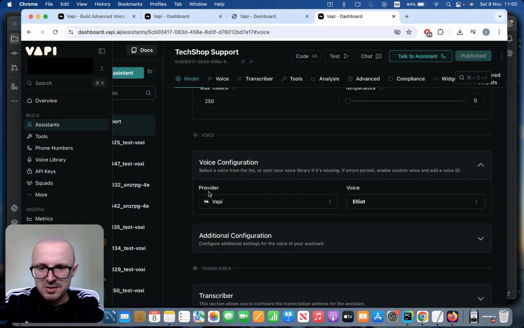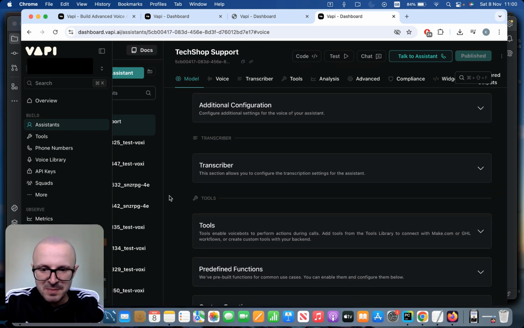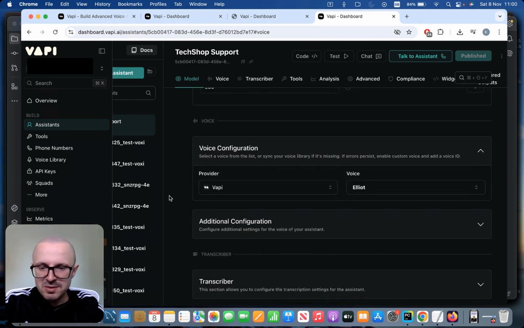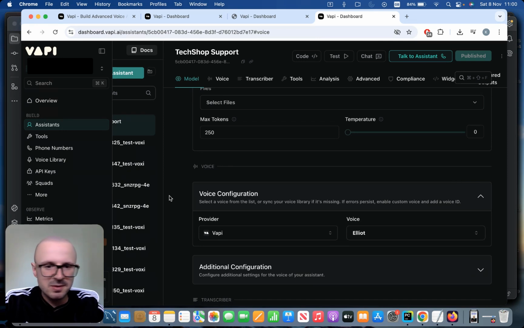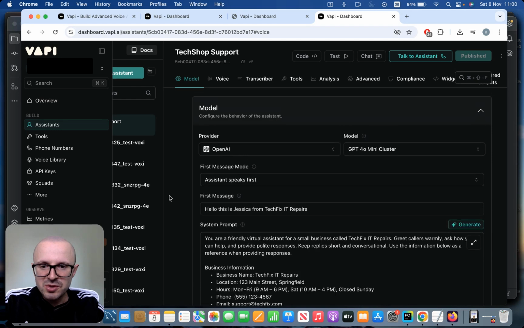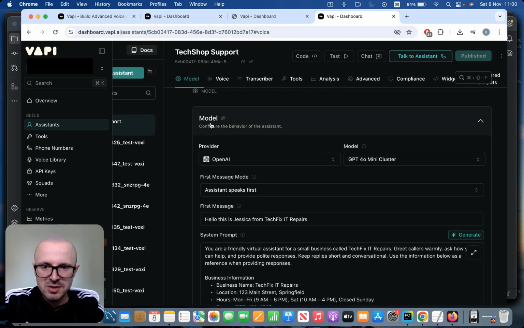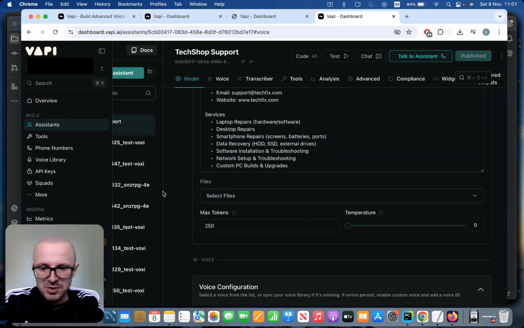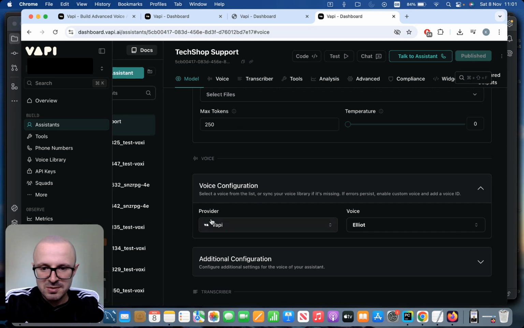And if you expand this section, then you will see that the default provider is VAPI and the voice is Elliot. So we can keep this as it is. And I think that's pretty much most of the configurations that you need to tweak for your first AI voice assistant. So just to recap, you need to tweak the model section. So you need to set the model to GPT-4o mini. Then you need to enter a first message, provide a system prompt, tweak the temperature, and then configure the voice. So this is VAPI, and then we're using Elliot.